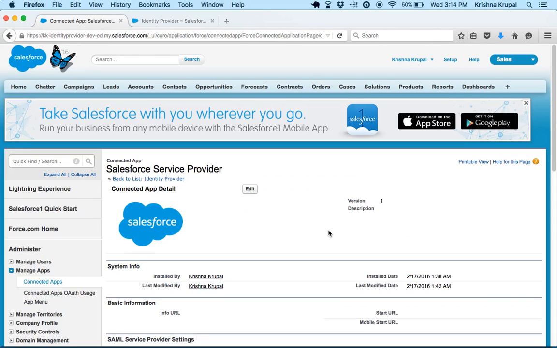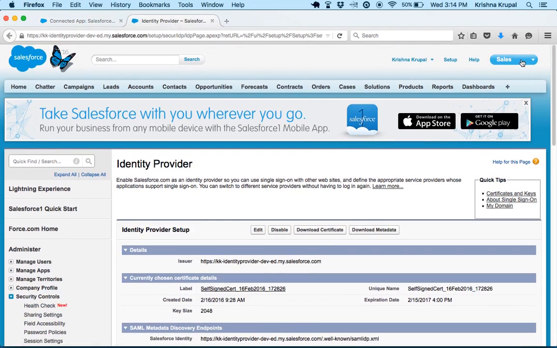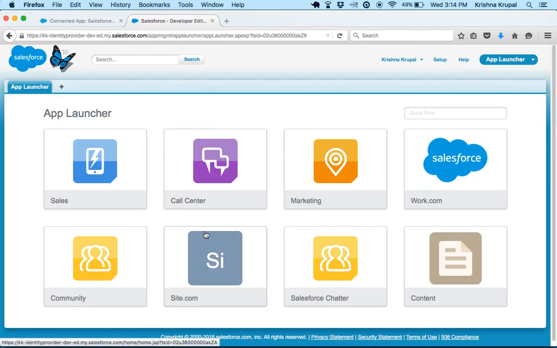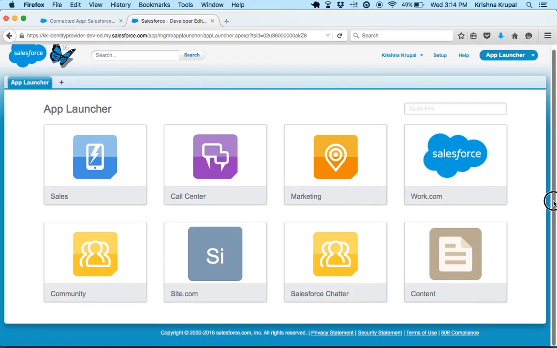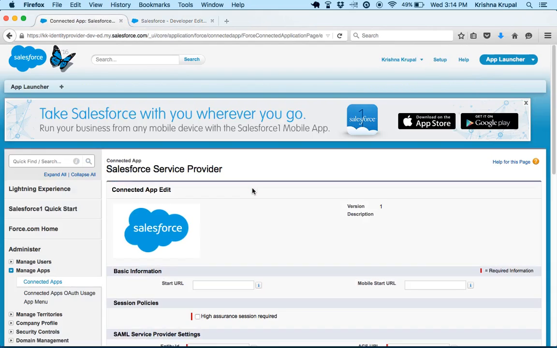So let's go ahead and test our first scenario, which is trying to access my service provider after logging into my identity provider. I'm in Firefox. This is the IDP org. Let me switch my app to App Launcher. As you can see, the connected app that we created does not show up here because I don't think we specified a start URL. So let me, in the connected app, hit edit and specify a start URL.